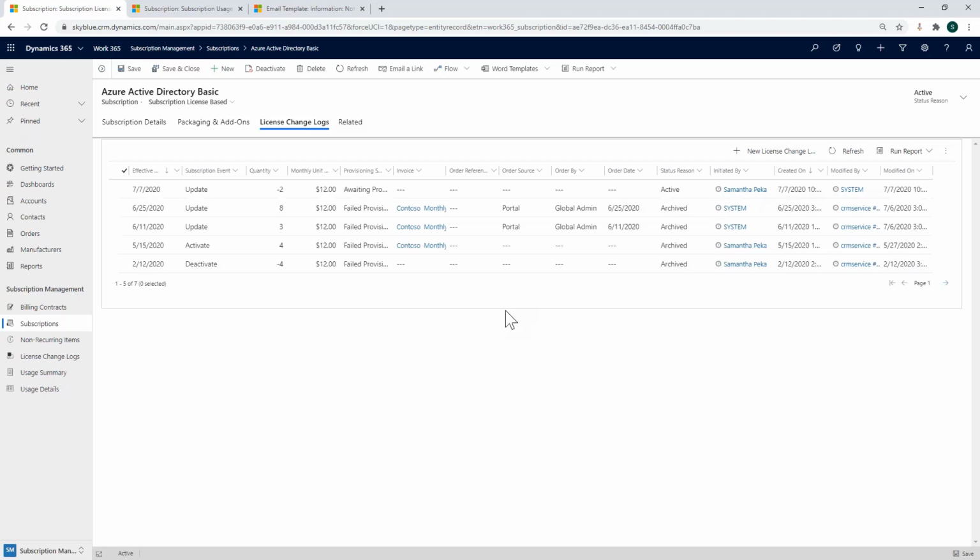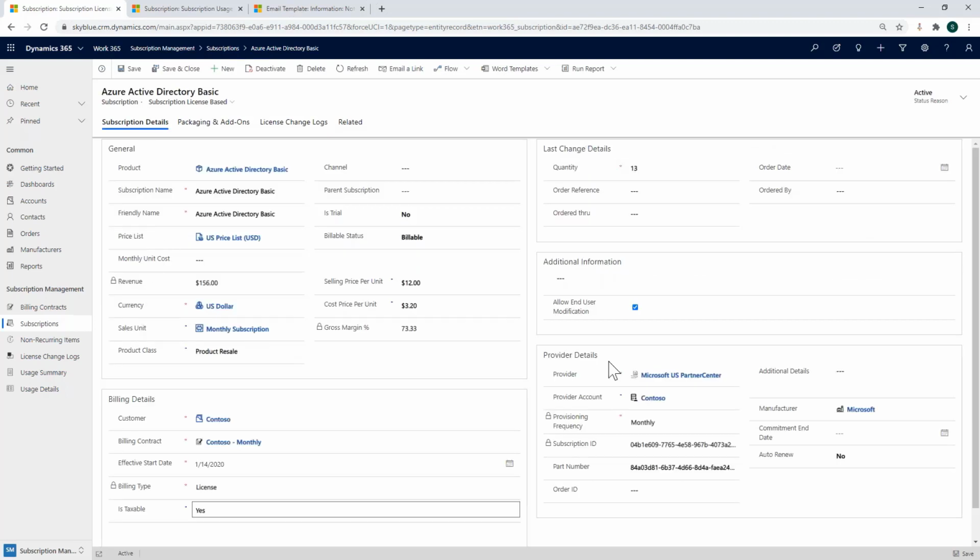changelog record for you. Similarly, say you were to make a quantity change in Partner Center directly, or maybe a subscription was originally provisioned in Partner Center, and then it's synced to Work 365. In that case, it would say the order source is provider, because it's synced from that provider record, or provider source. But again, this is all relevant to just doing an overview of the application.